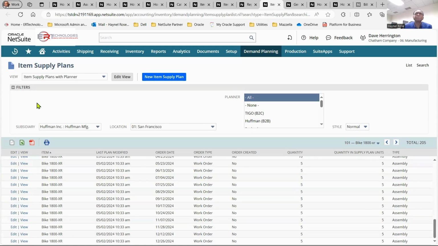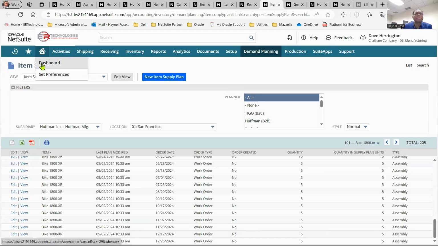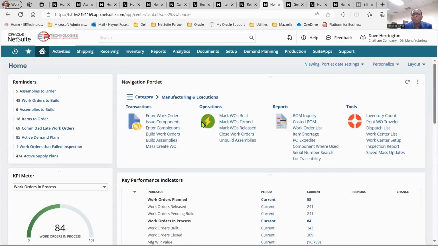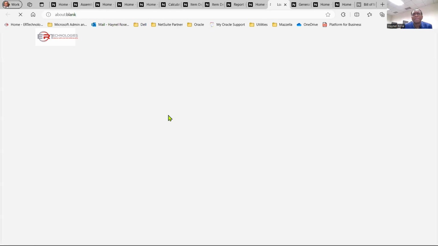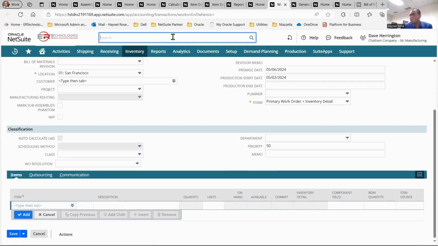So now, if we go back to Dave as the production manager, we can go back to his dashboard right here. And we want to look at work orders to make the bike. So let's look at the query. I think what our work order was, 1788.